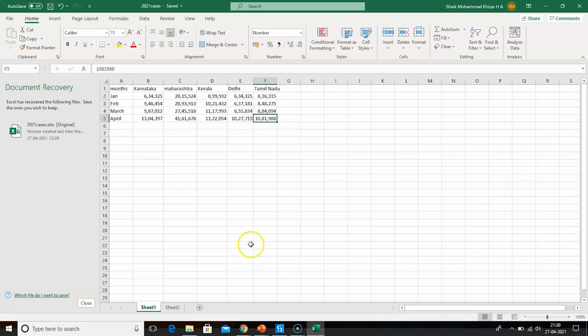This is the Excel file which I have created. It has all the number of cases in these 5 states in the year 2021, in the month of Jan, Feb, March and April. All this record I have taken from a website called prsindia.org.